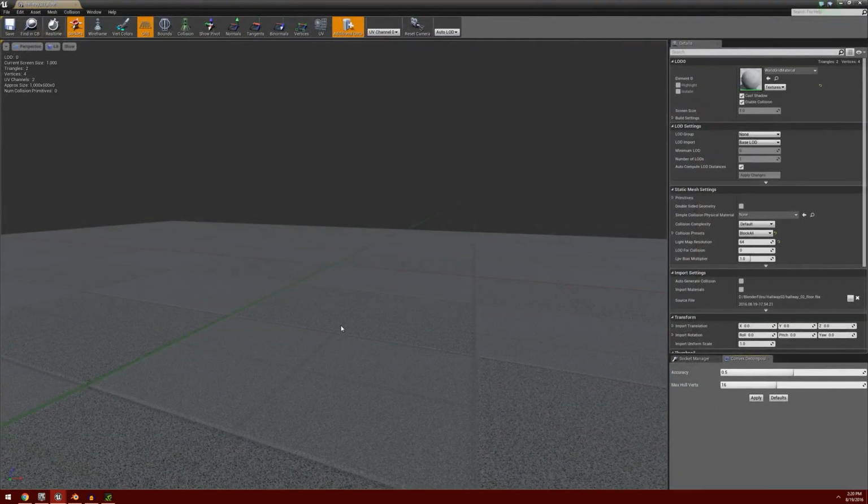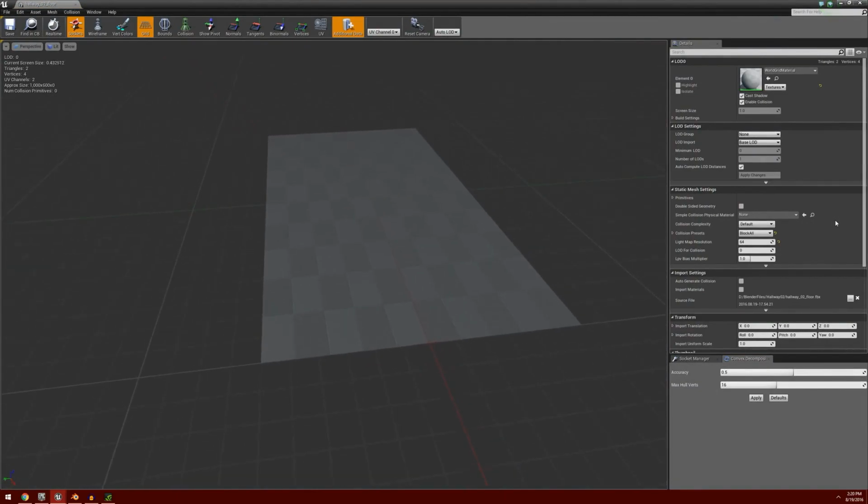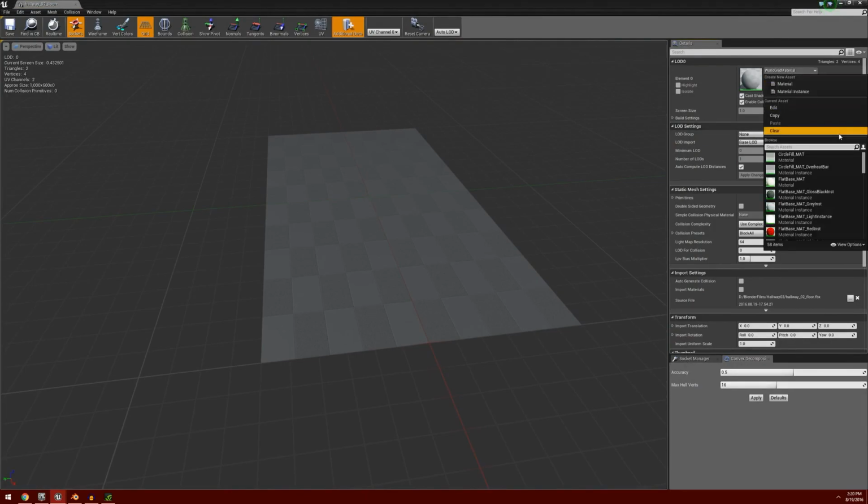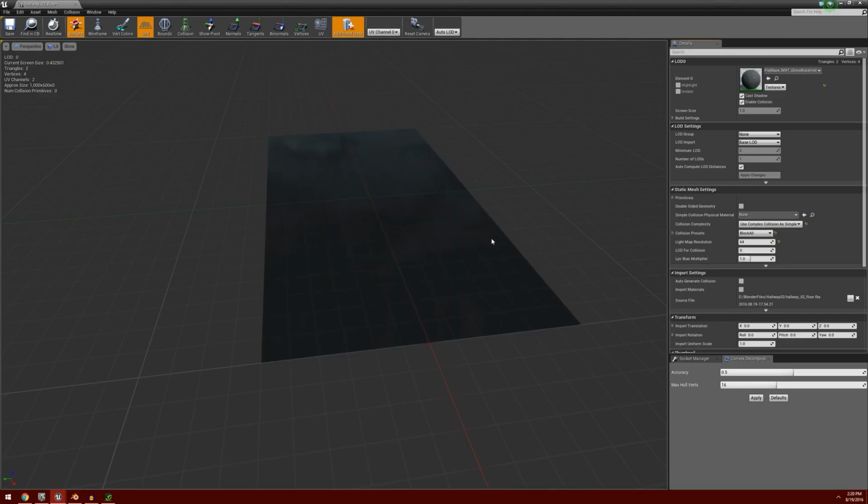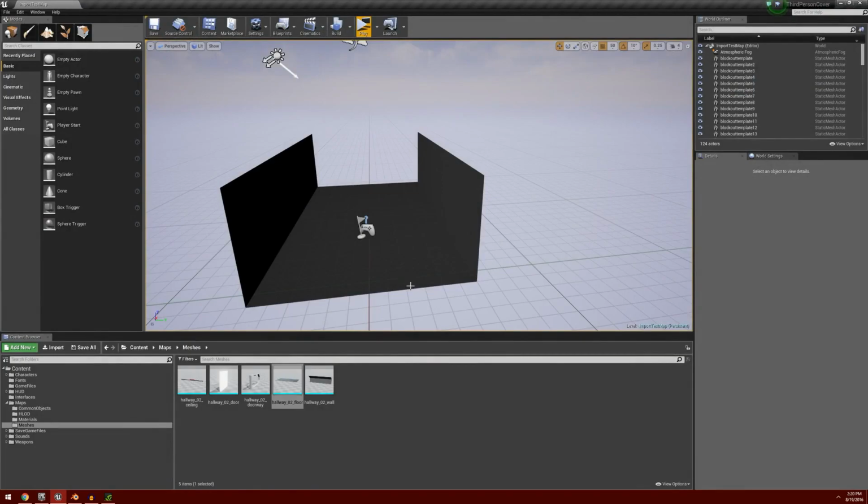And then we're going to have to deal with the floor. For this one, I'm going to use the complex collision as simple because it's just a simple plane. And we can set our material to be the floor material that we created. So we can save that and close.